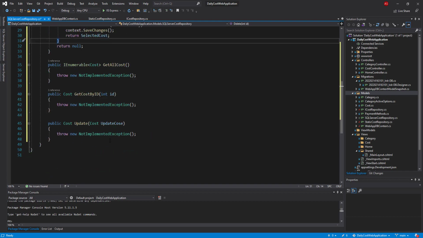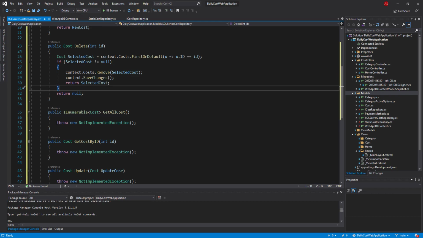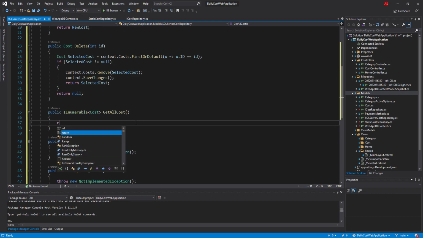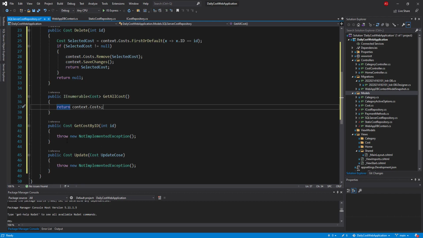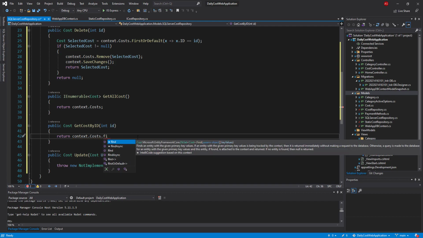And then for get all costs, I use context and I return context.cost, which includes all the records inside the cost. And for get cost by ID, I again return context.cost.first or default.